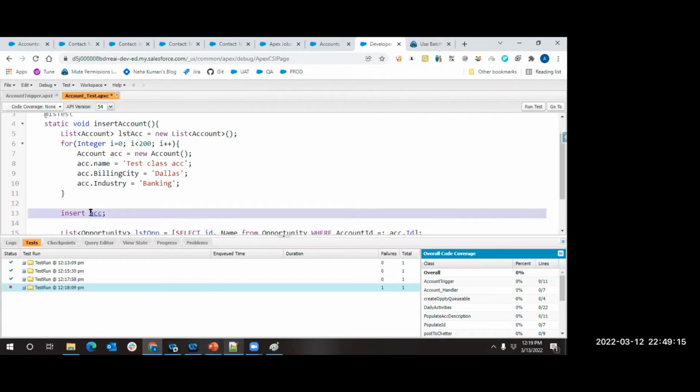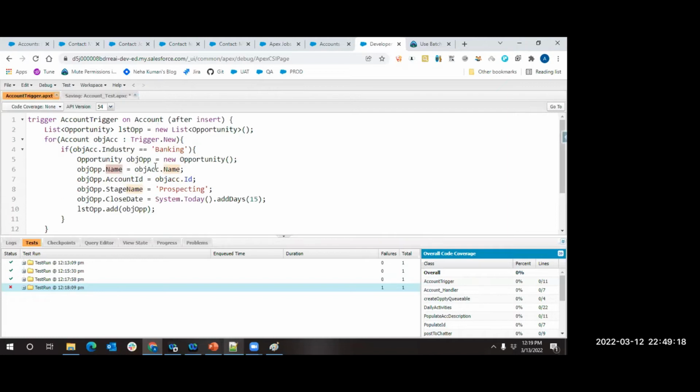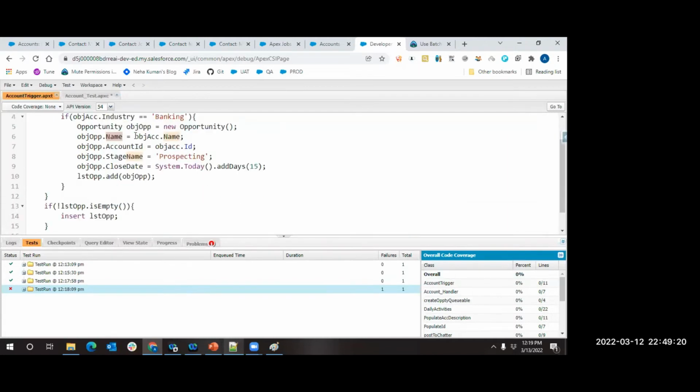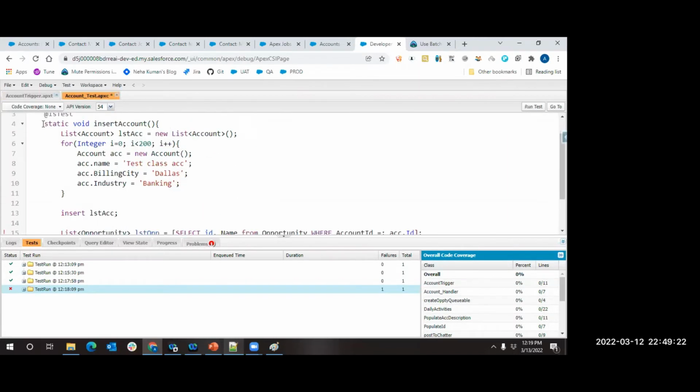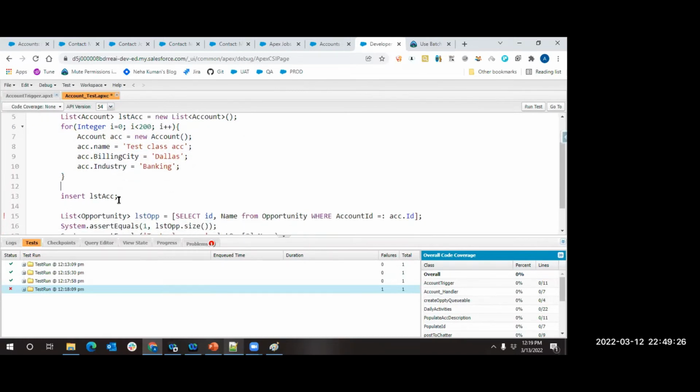Now let's assume that you have written this DML statement inside the for loop. Now what will happen? The moment you try to execute this specific test scenario, immediately it will fail.